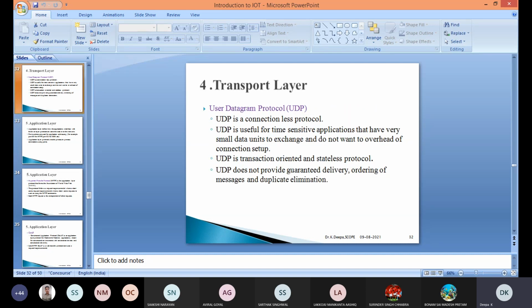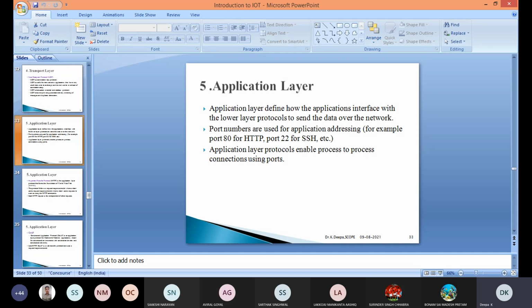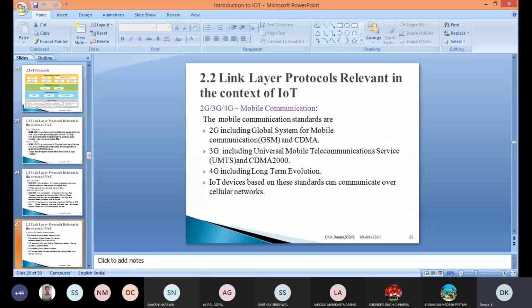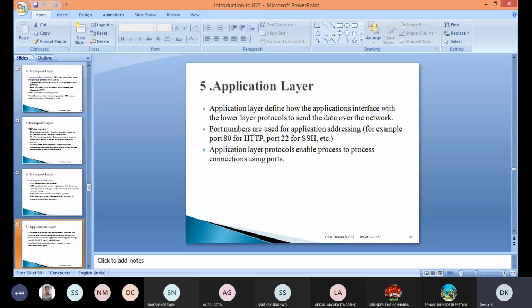So usually we prefer TCP, which works with HTTP. All your web browsers are making use of TCP. The next comes the application layer. I think this is the last layer for IoT protocols. What you are doing in your day-to-day life, like games, right? You are playing with your games, and the application layer defines how the application interfaces with the lower layer protocols to send the data over the network. Here we use port numbers for application addressing. It enables process-to-process communication using ports.